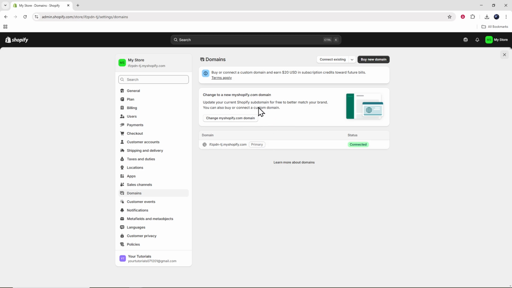Next, you'll want to locate your primary domain. This is typically the domain name that your customers will use to visit your store, whether it's the default Shopify domain or a custom domain you have set up. Your primary domain will be clearly labeled, making it easy to identify.